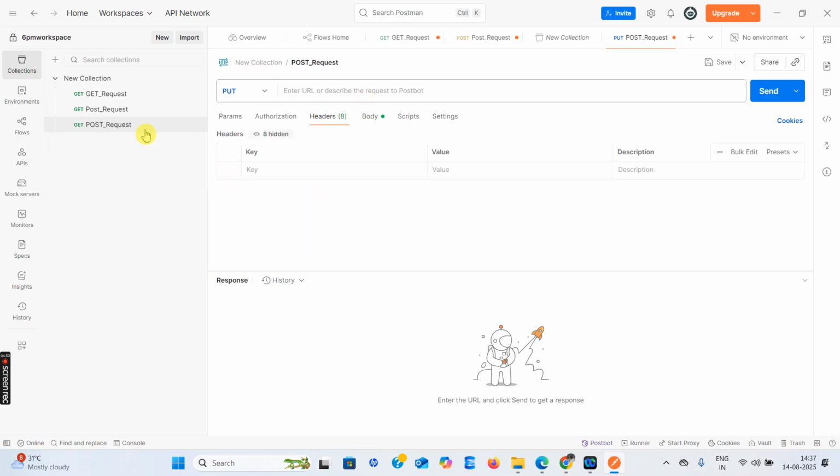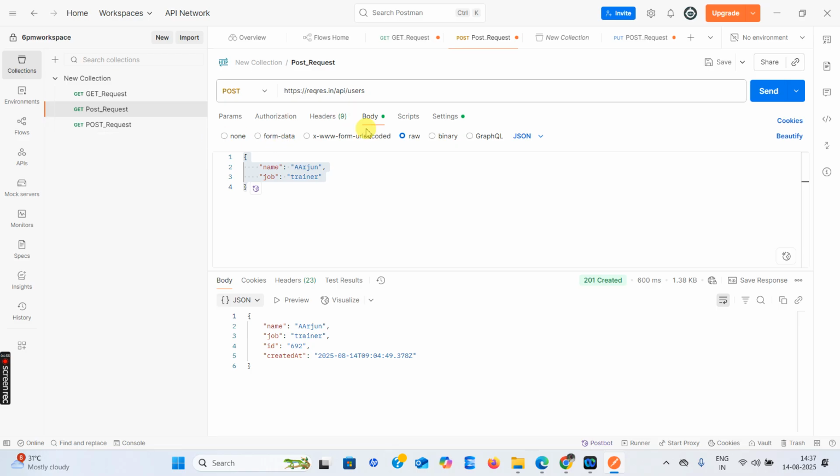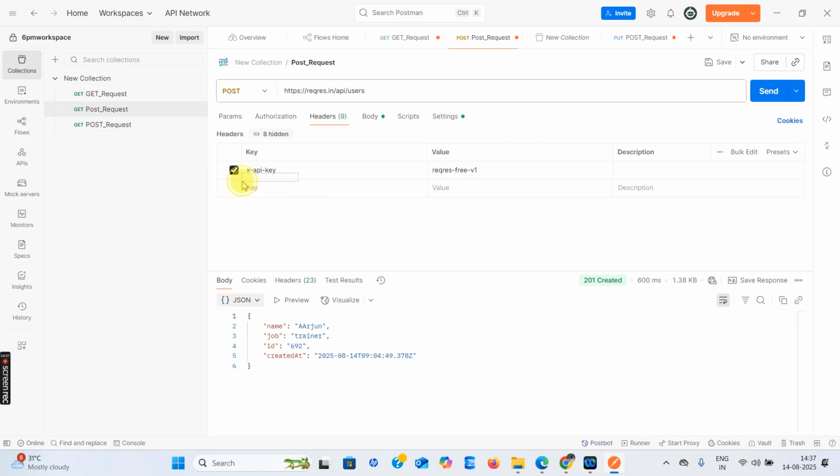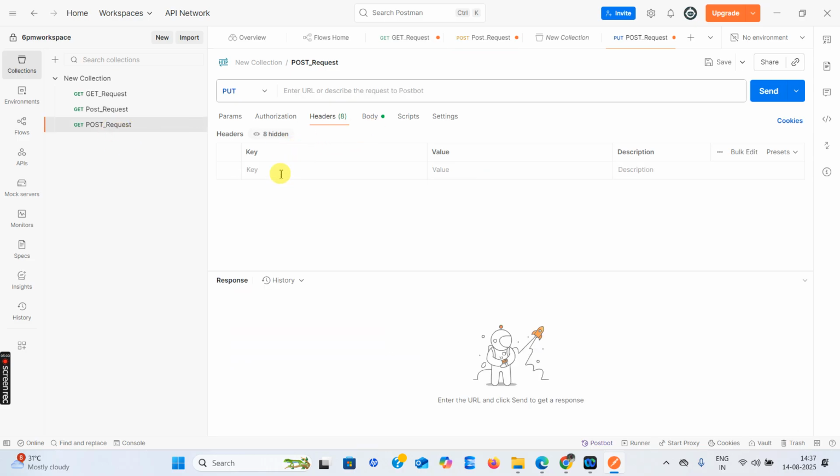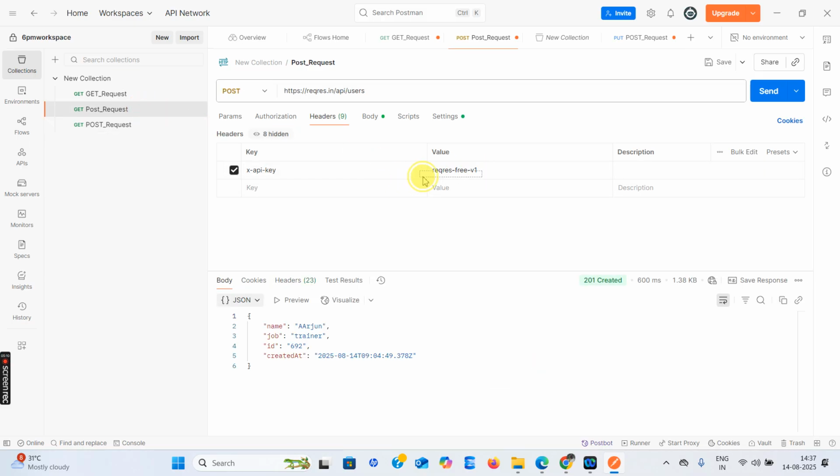Okay. So put I can create it. And in headers also, it is also added on the headers. Okay. This x-api-key. Control this one and paste it here. See this one. Okay. So API key is also pasted here. And what is the value of the API key? See this one. This is the value. Okay.